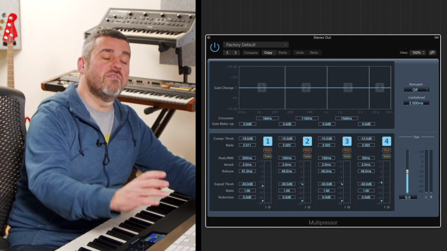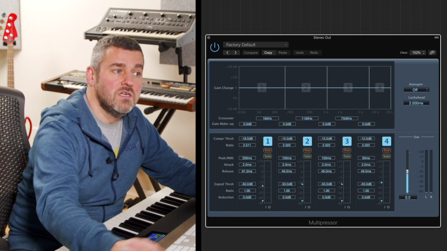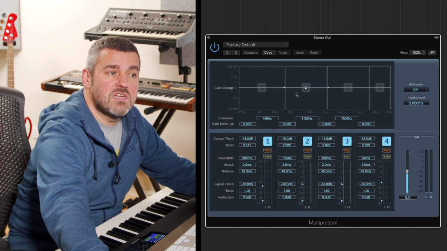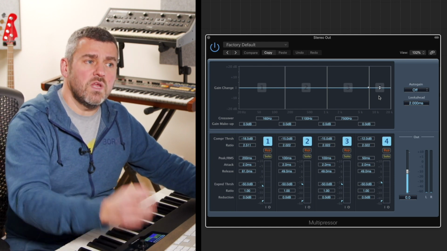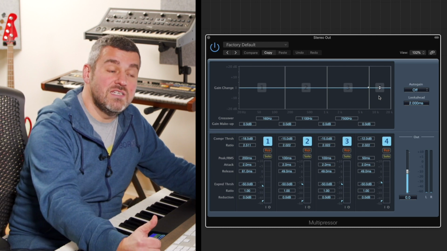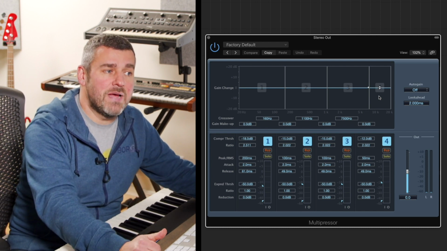So what I can see is that I've got 4 separate frequency bands. This one corresponds to the bass. This is kind of low mid-range. This is upper mid-range into the sort of treble, and then this is really high frequency content. So what I can do is to add different compression settings to each of these different bands.